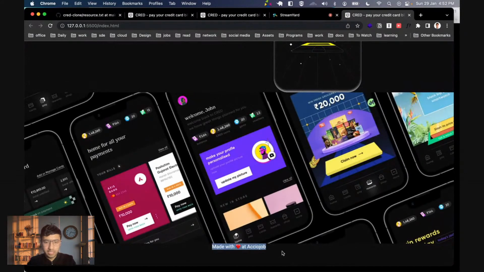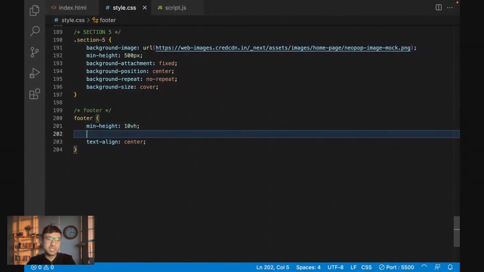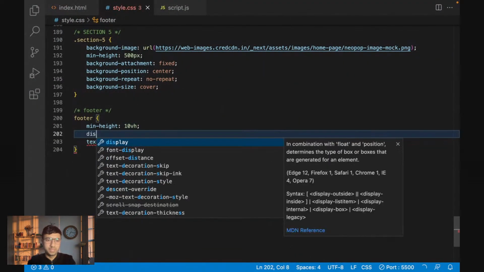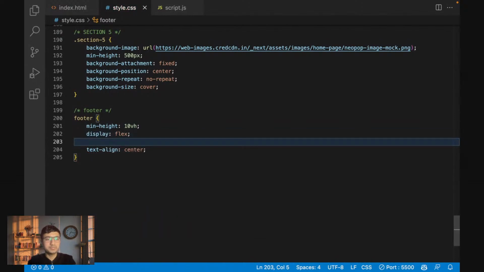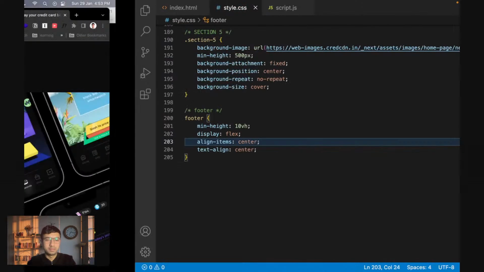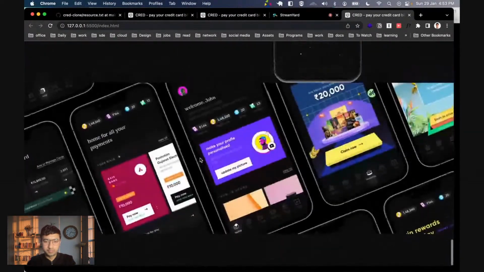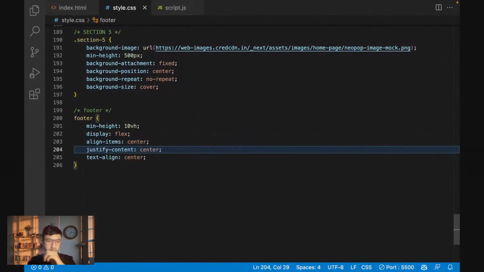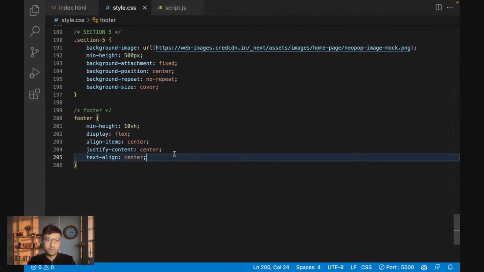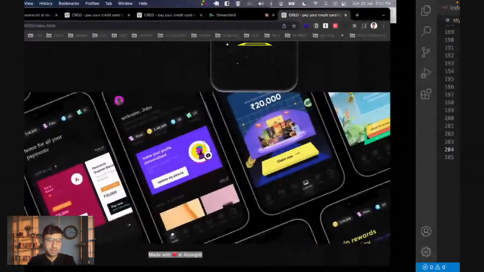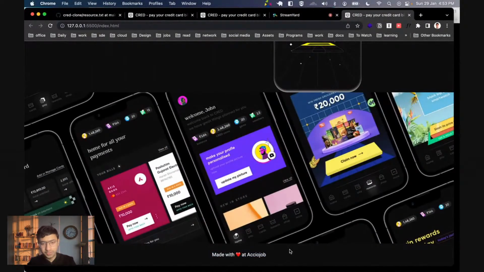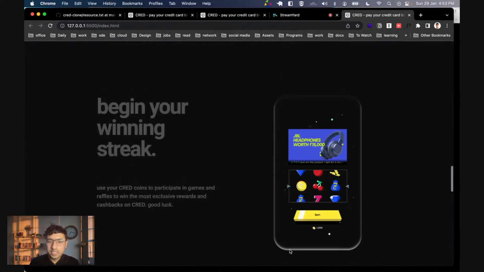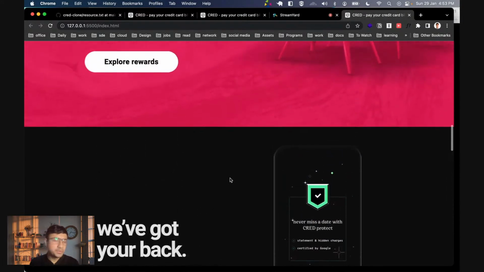So you will see it is coming like this. We just need to give it display flex, align items center, and justify content center. And now we don't need this text align. Okay, so you can see that your footer is also ready now, right? And yes, all your sections and this effect are also ready, right?